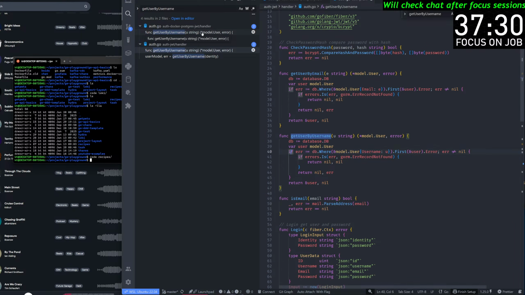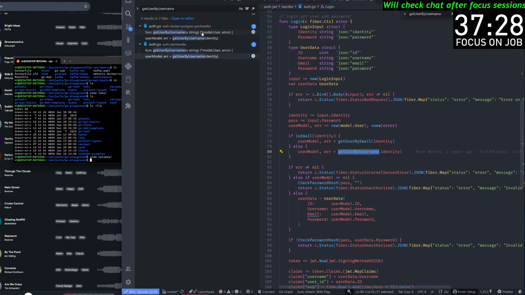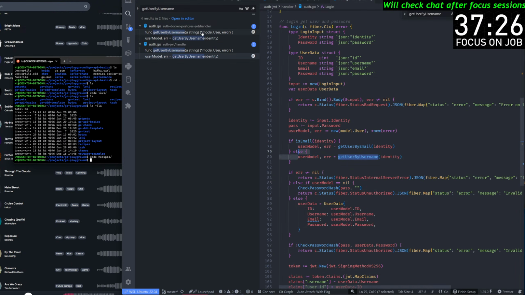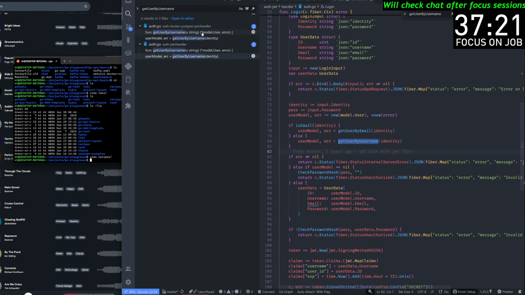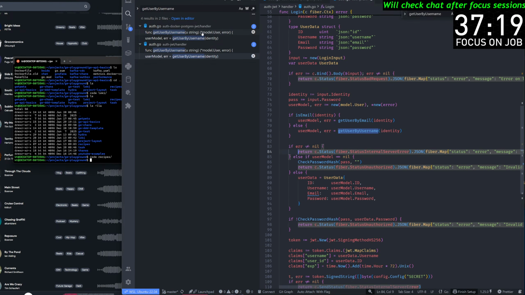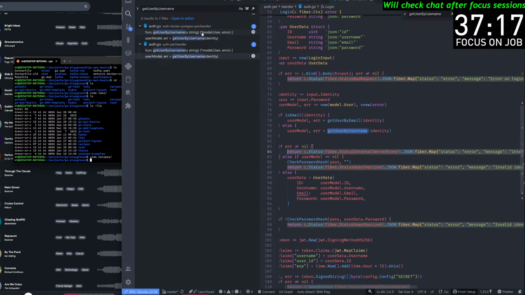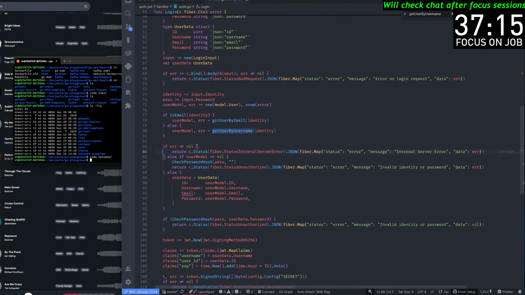Okay, so this is the repository. Once again, we are returning the user model. This is login, get user by email. If we get an error not null, there we go. They return status like so. Fiber map status error, internal server error. So I think something like this looks alright to me.